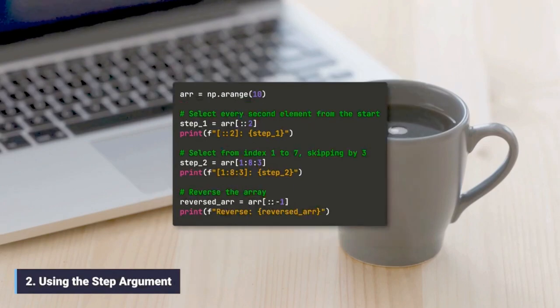2. Using the step argument. The third argument in the slicing notation determines the step size. Using a step of 2 selects every other element. A common trick is using a step of -1, [::-1], which efficiently reverses the entire array.